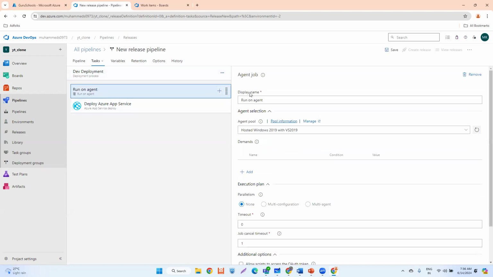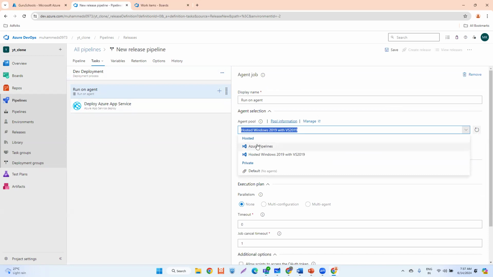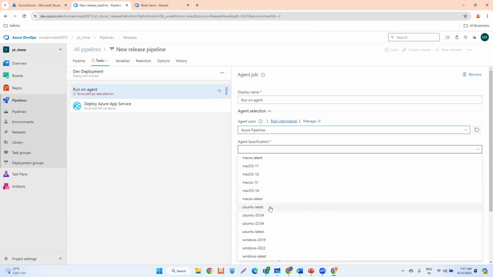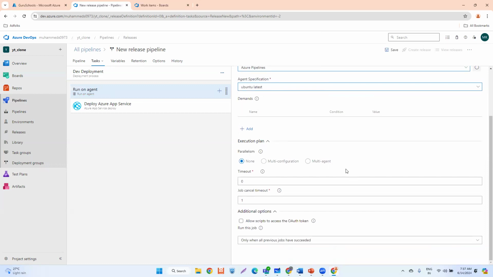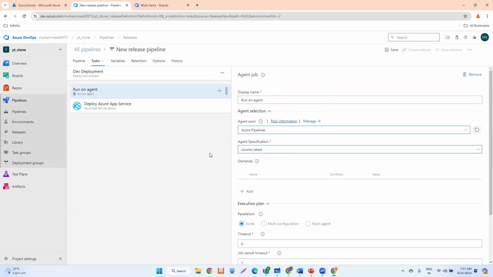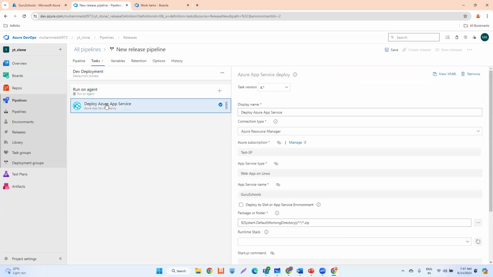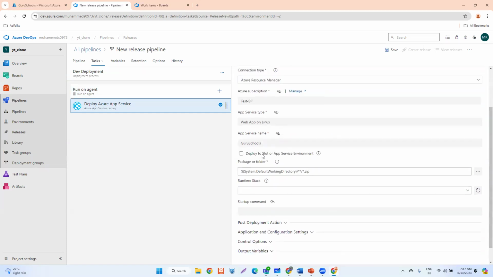Then the next step is run on agent. The agent is Azure pipelines. We are running on Azure pipelines, and we need to mention the agent. We are using Ubuntu latest, right? Yes, sir. Ubuntu latest. If there are any kind of timeouts, we can mention them here. And deploy app service, deploy app service for Guruschools.